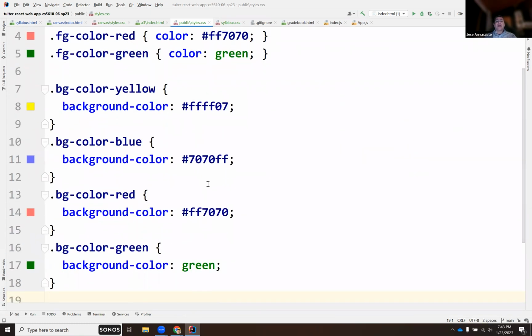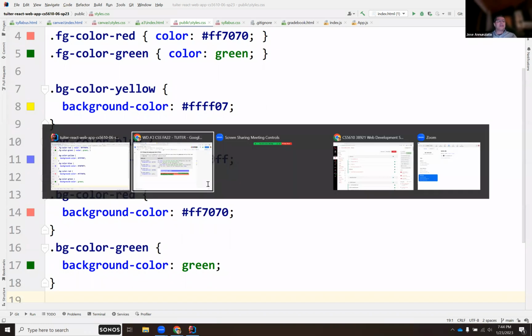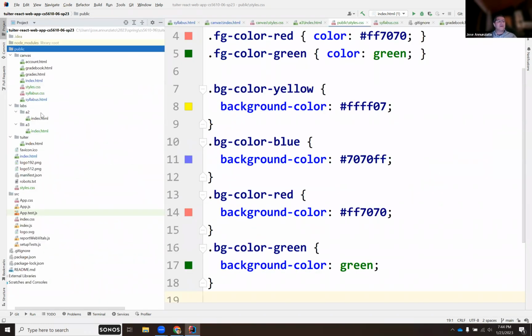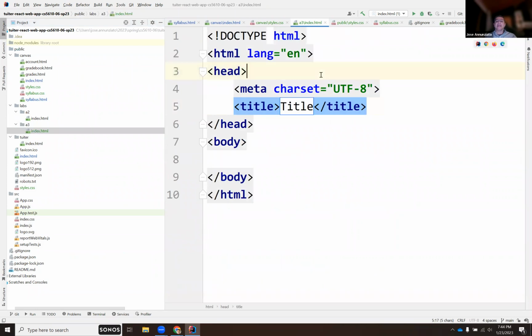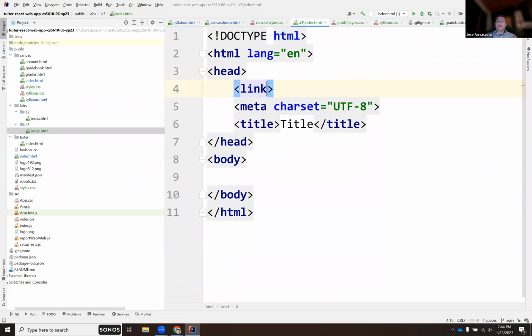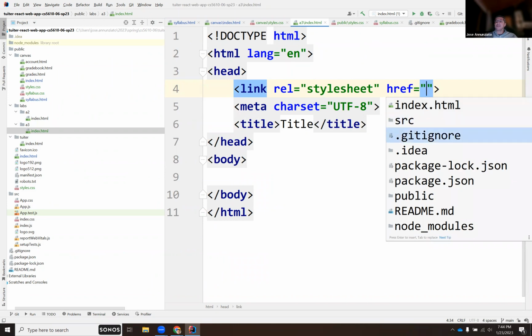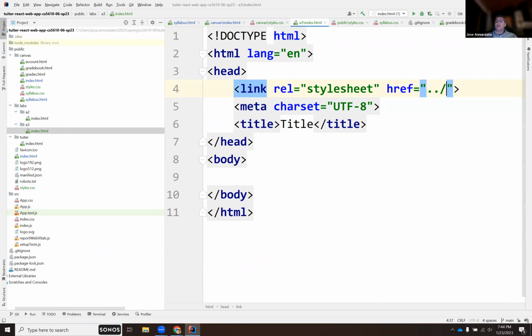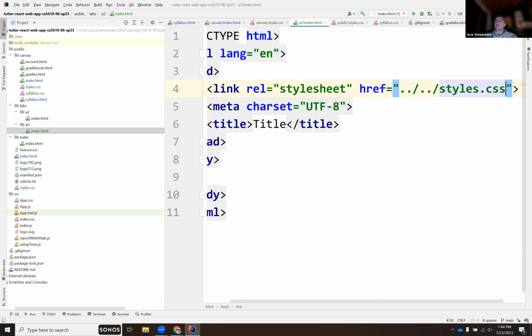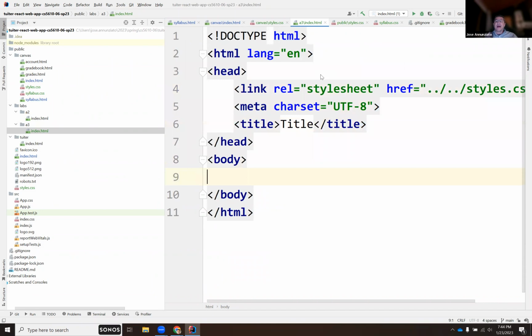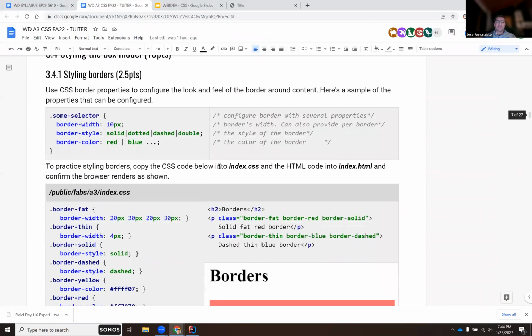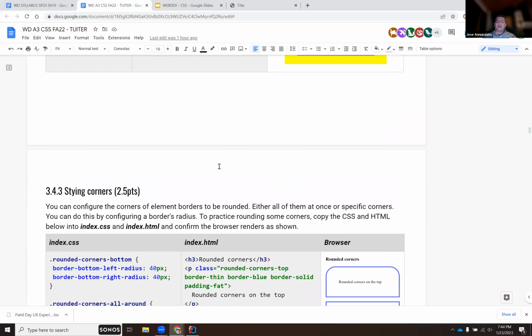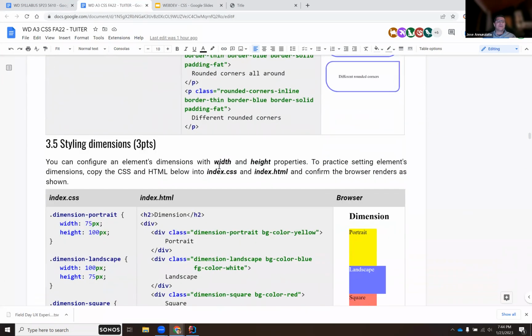All right. Okay, so now that we have that, let's include or link it in our index, right? So we're going to have a link here, and this is a style sheet, and the href is this style. I'm going to go up one, and then down to the style CSS. There we go. So yeah, I wanted to discuss this example right here. Where are we? Corners, dimensions, right?